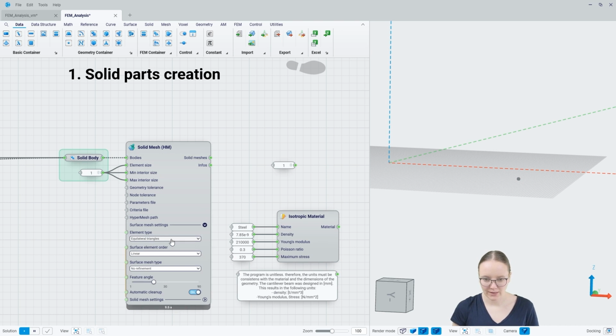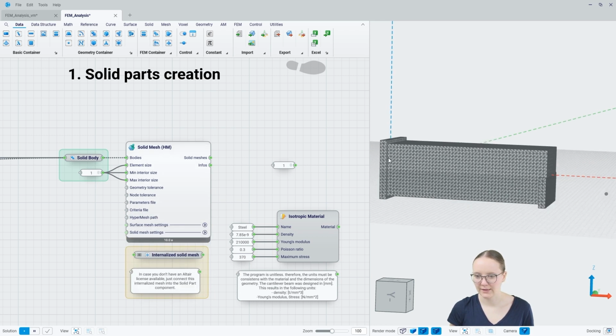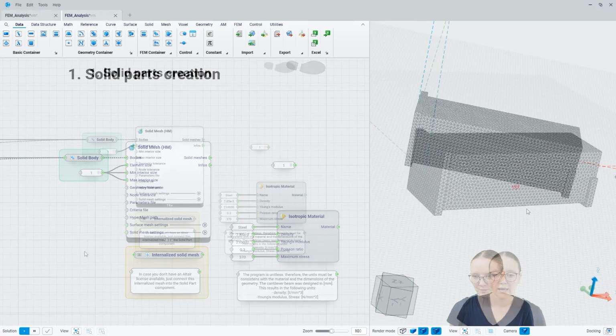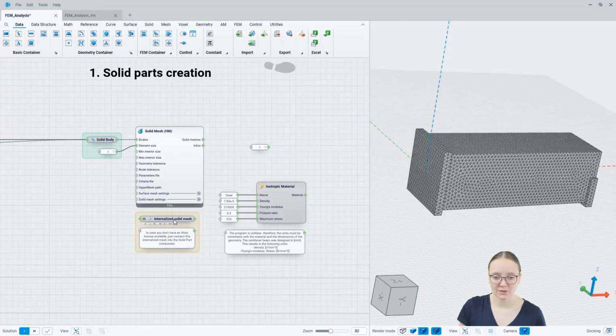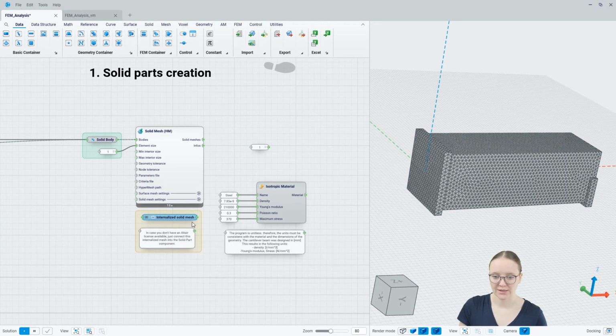Then I would like to change the element type to quad strictly, so that we only have quad cells. Now this whole thing has to recalculate, of course. You can use the drop down for different settings, and now we have a strictly quad solid mesh. In case you don't have an Altair license, you can use this internalized model and just use this for the next steps.